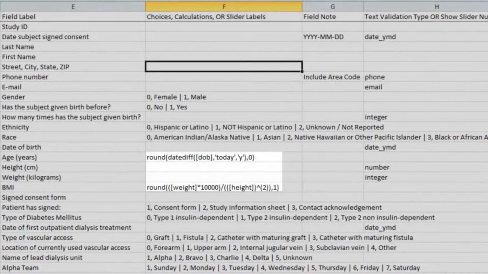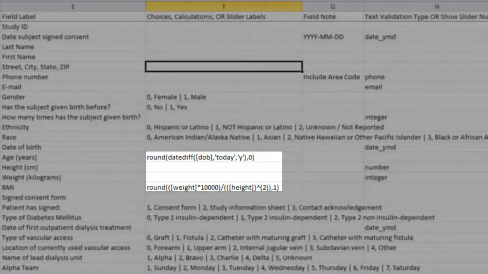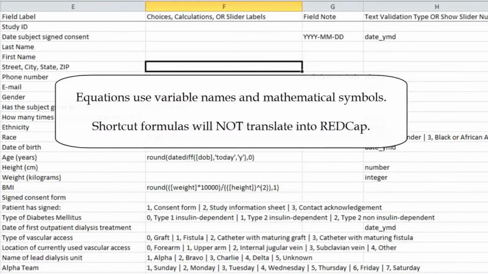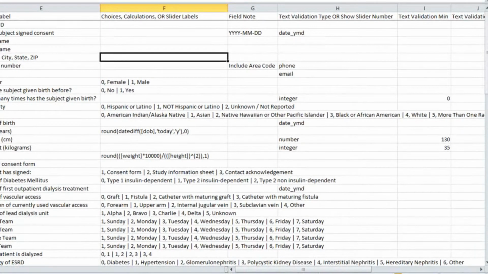When defining equations for calculated fields, only mathematical operators and parentheses can be used. The equation shortcuts used in Microsoft Excel do not translate into REDCap. Equations must be spelled out in their simplest format. Refer to the Help and Fact tab for detailed examples of equation syntax. All other columns in the data dictionary are optional. You do not have to complete every cell for every column. The remaining columns are used to further customize your project and strengthen your data collection strategy.